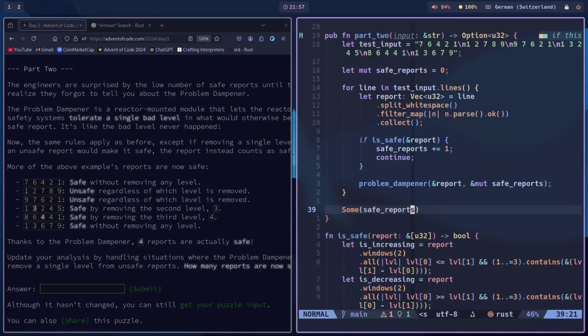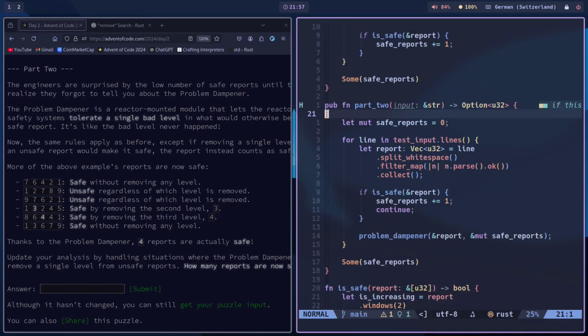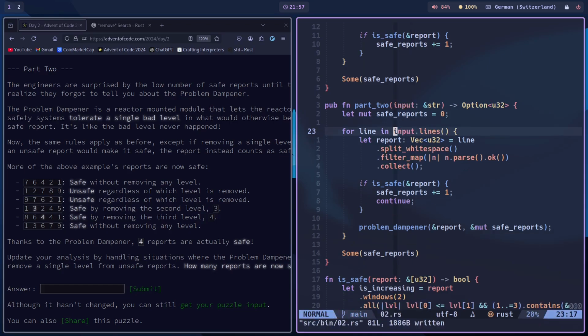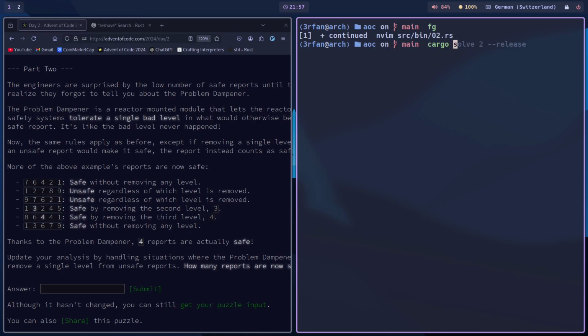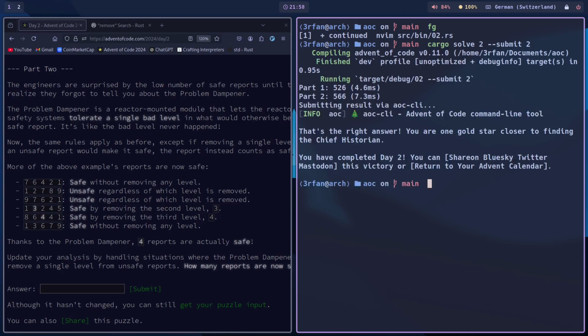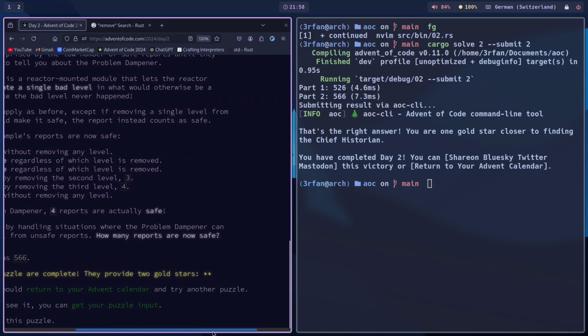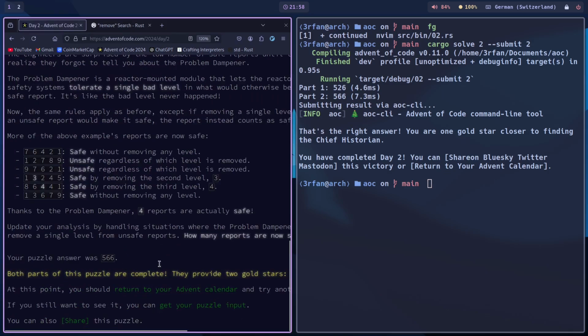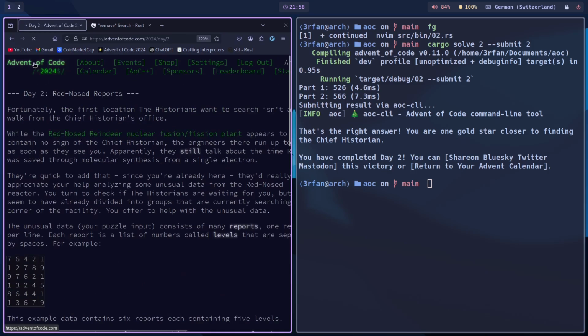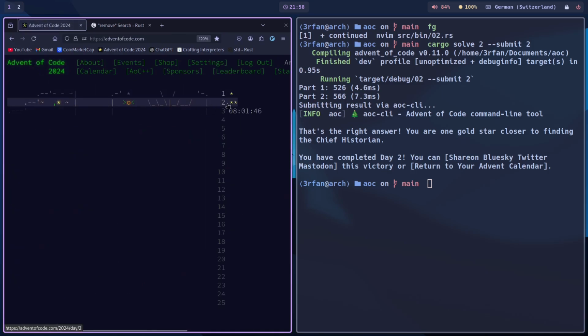Alright, let's remove this test input and let's try to submit that. Cargo solve 2 submit 2. And that's the right answer. Alright, we got a star. We got 2 stars because we have finished both of them today.